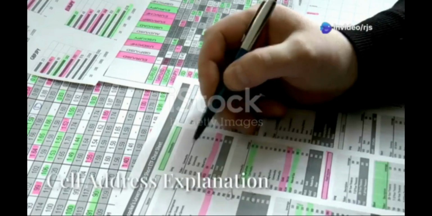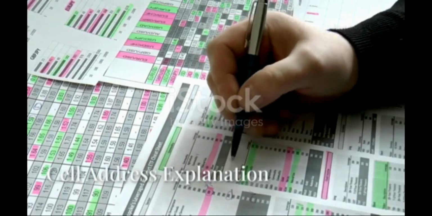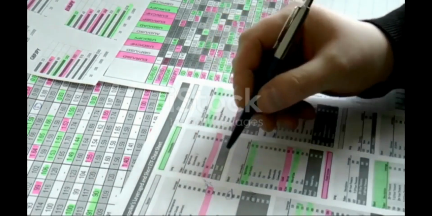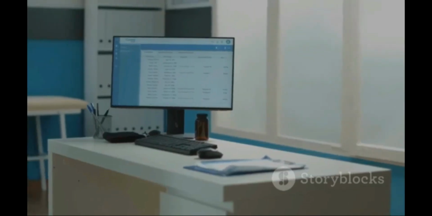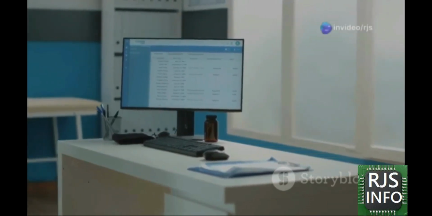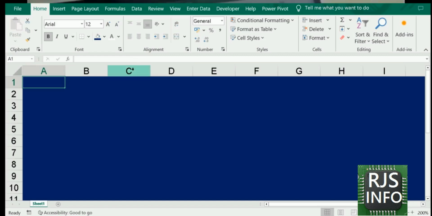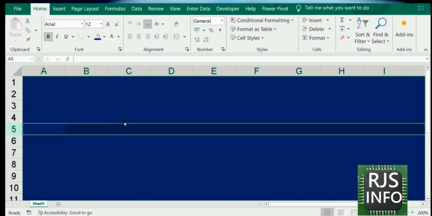Microsoft Excel interview questions along with their answers. Cell address in Excel? A cell address identifies a specific cell within a worksheet by combining the column letter and row number. For example, the cell address C5 indicates the cell located at the intersection of column C and row 5.